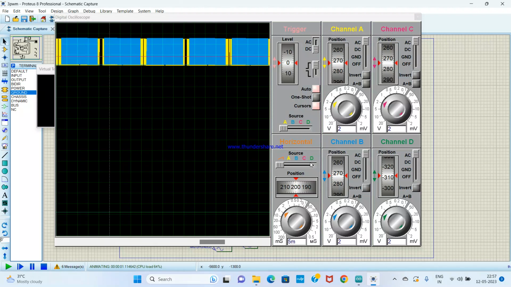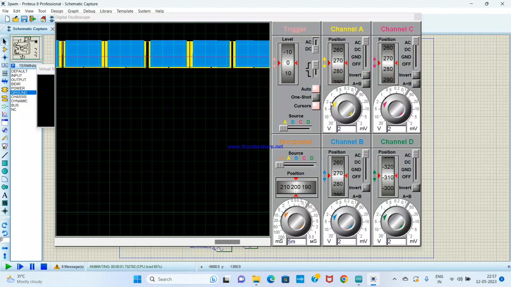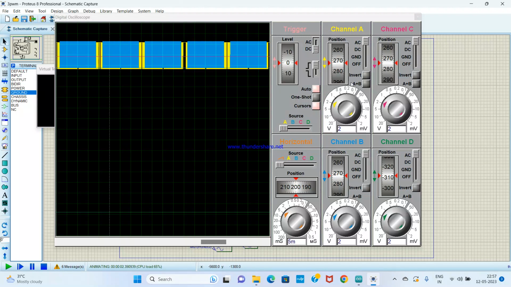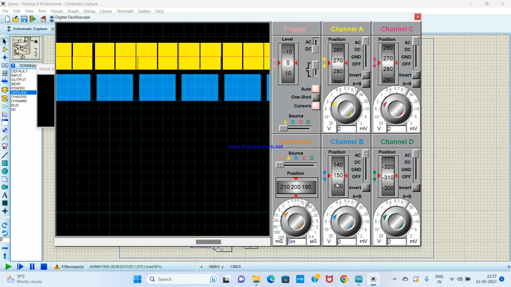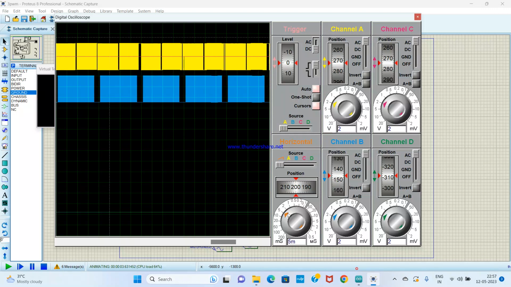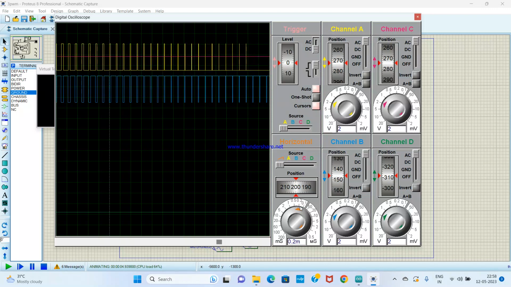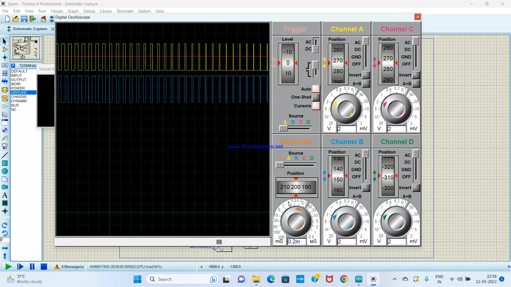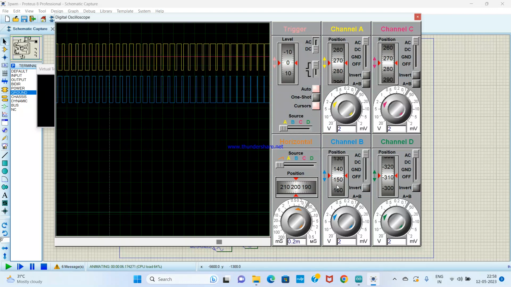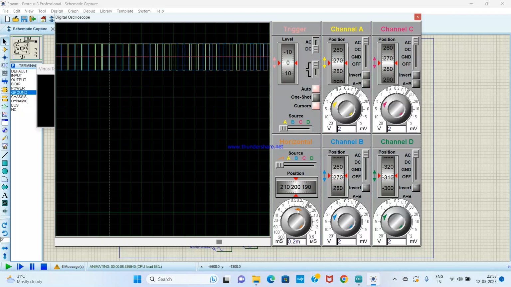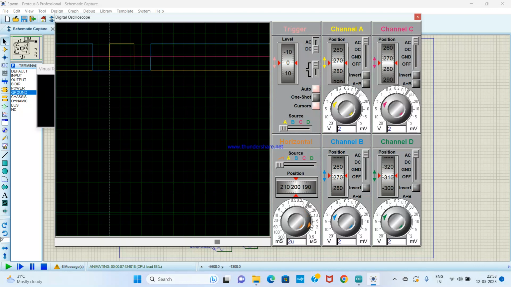So let us separate it. The blue channel will slightly increase, and you see this is that pulse, and if you coincide them together, increase this one. Anytime you pause it, you see there is a dead time, a sufficient dead time is there.